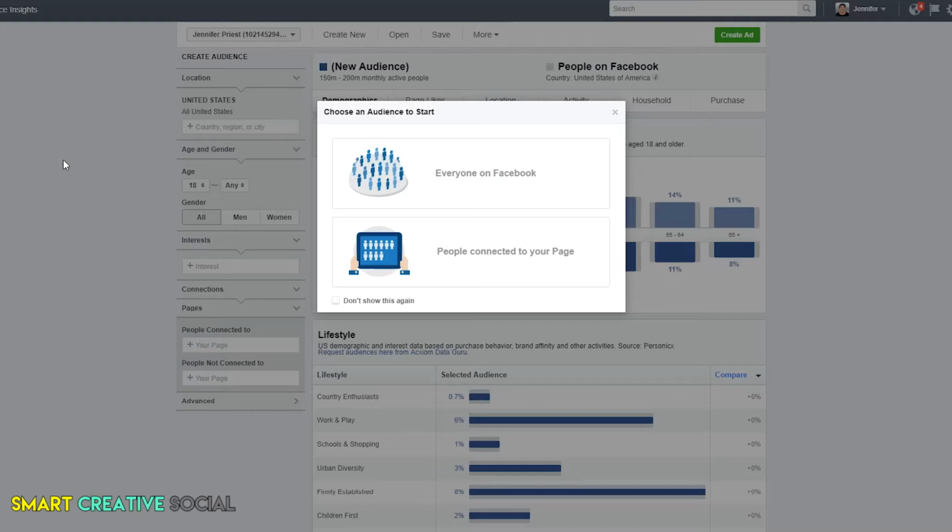Today I'm going to show you how to research audiences on Facebook. I have to research an audience for one of my pages, Smart Fun DIY, and I thought I would show you guys how I research audiences for DIY here on Facebook.